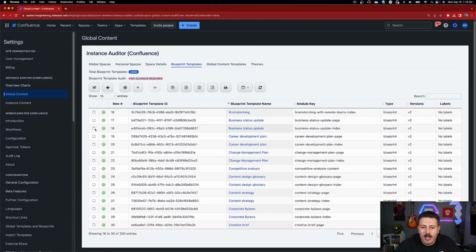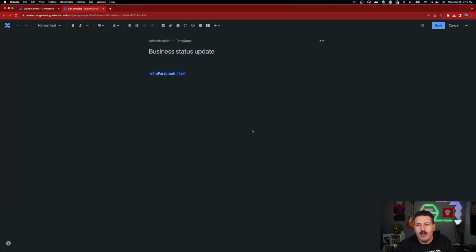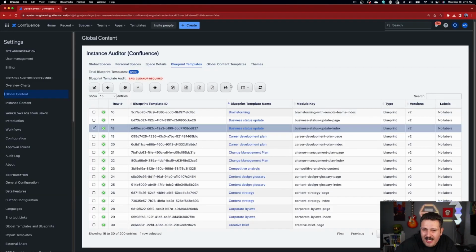So again, you would want to go in here and select whatever you don't want. You can click on it and actually be redirected to that specific page so you can verify whether this is something you want or not, right? Sometimes you make accidental templates and whatnot. So this is a great way to have a holistic view of all your different blueprints and then be able to go straight into them to take immediate action.